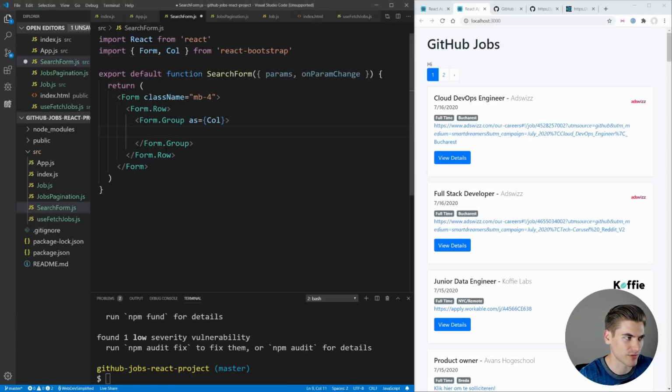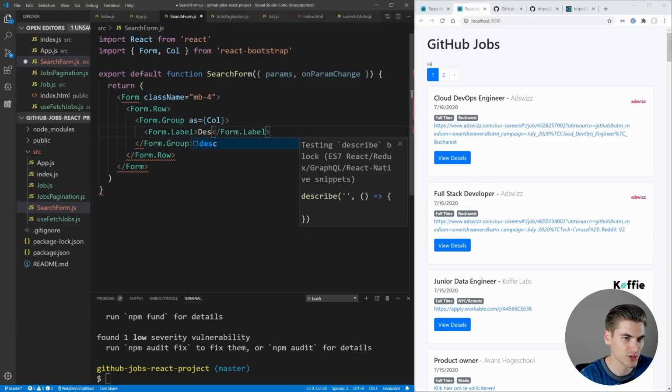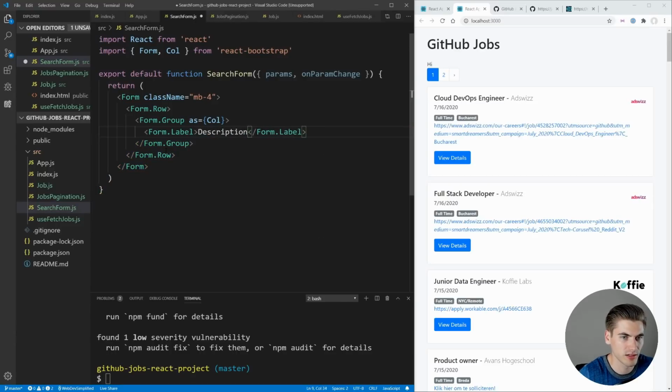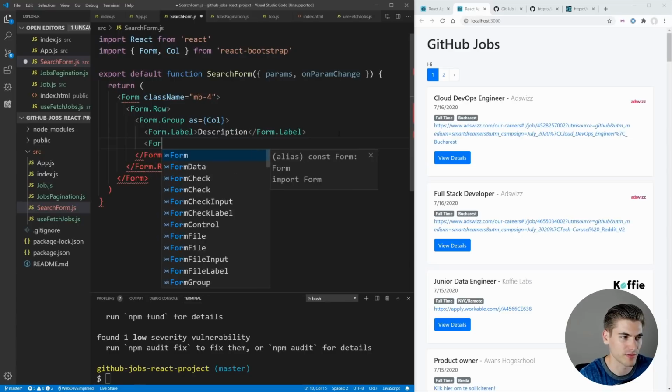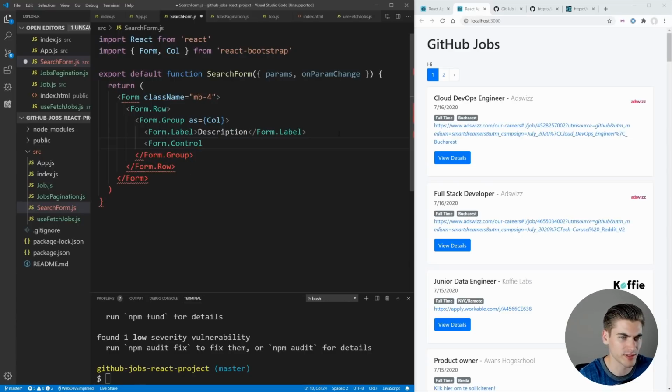Now inside of our form group, we can create a label, form.label, and we're just going to say description. And we're going to need an input for that. So we'll say form.control. This is how you create an input with this React Bootstrap library.